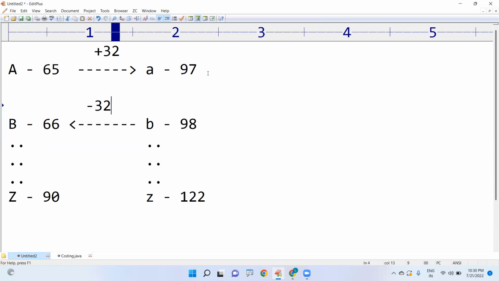98 minus 66. See, what we need to understand here: to the capital letter, if you add 32, it will become that small letter. To the small letter, if we do minus 32, it will become the capital letter. But one thing we need to understand, after conversion, you need to convert.